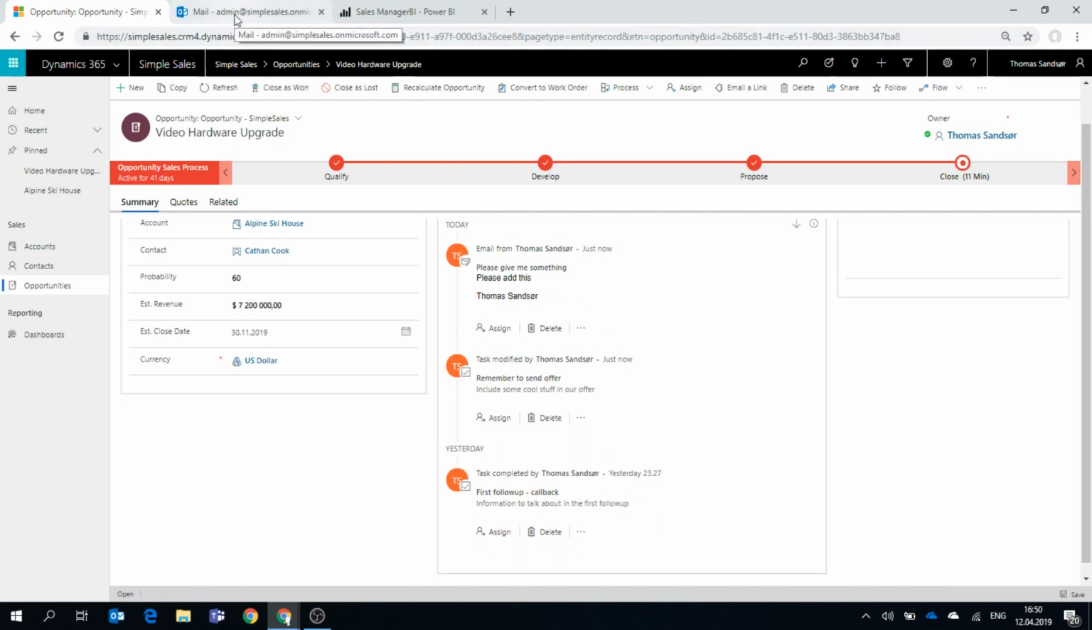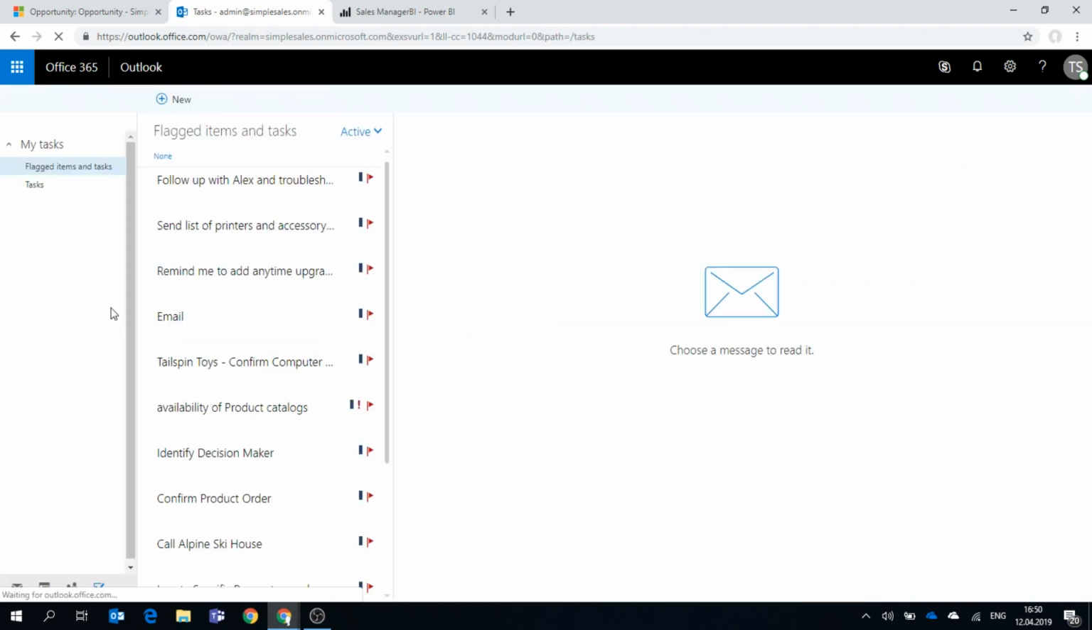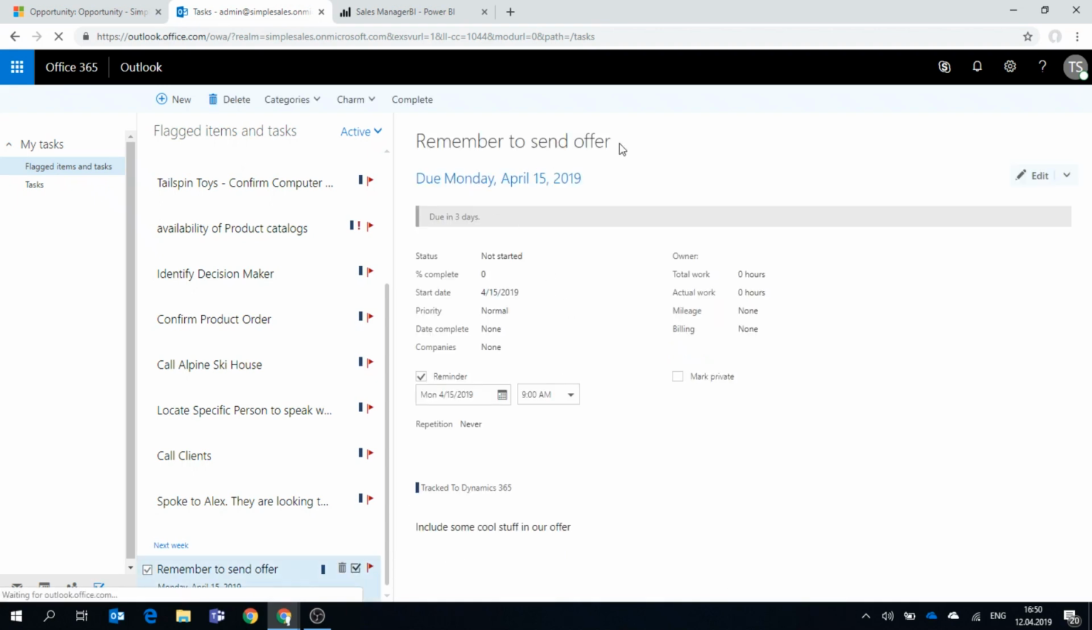So if I go into Outlook, and I look at my tasks, hopefully here, on Monday, what we can see here, all right, so we have remember to send offer, due Monday. So very simply here, I get my tasks also within Outlook.